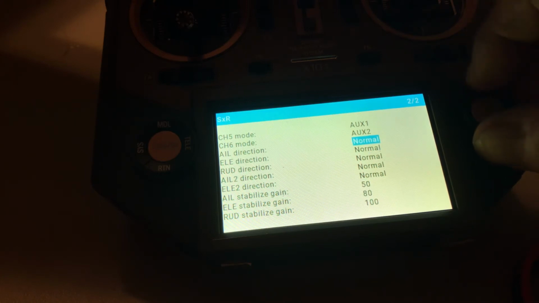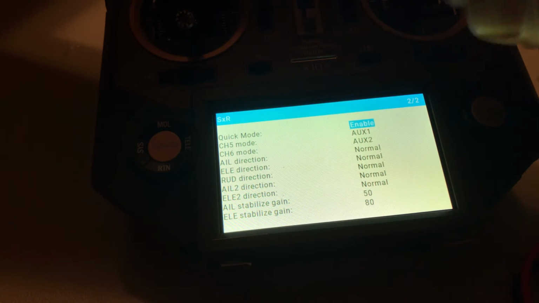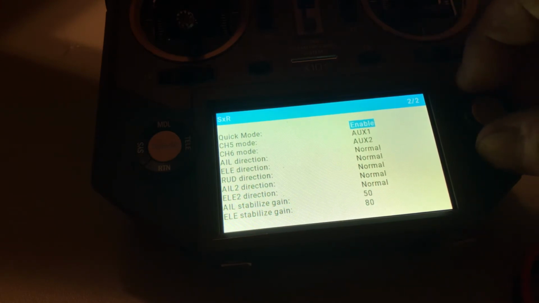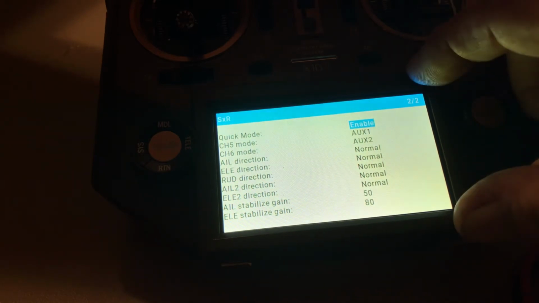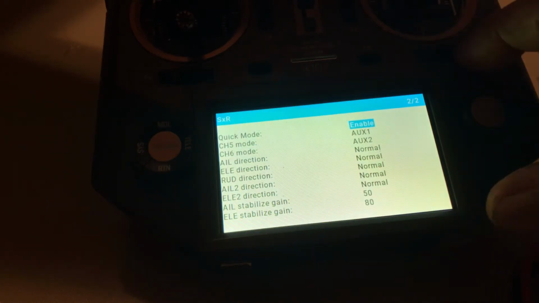Now, if you need to reverse control surfaces in their entirety, if they're turning the wrong way when you're moving control surfaces on the radio, those are the settings that you change inside the radio on the mixer page or in the servos page by reversing the servos. But this is specifically for stabilization only and nothing else.